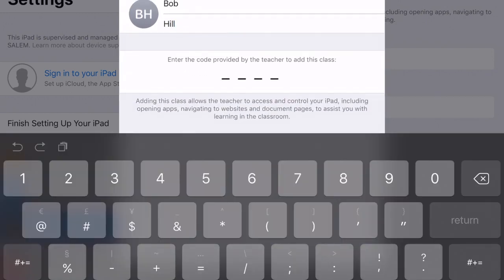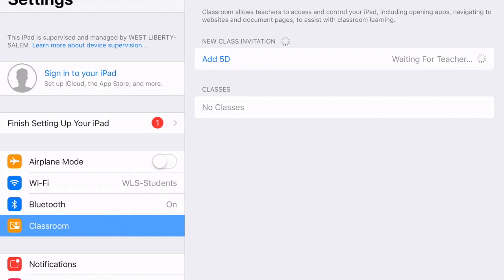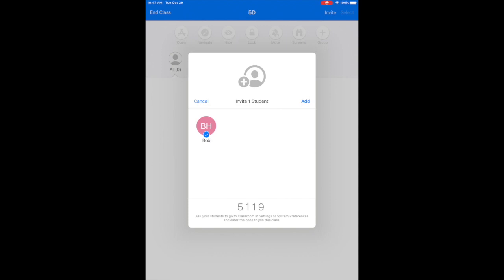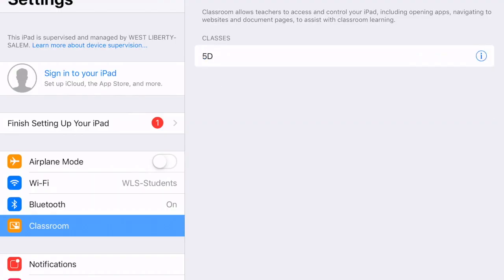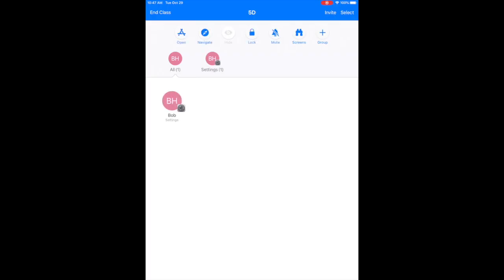so it's easier for you. Now here they need to put in the 4-digit code that you had on your teacher's screen. And then once they do that, they're waiting for the teacher. So on the teacher side of things, it'll pop up for you to invite the students. And once you invite them, it says Classes 5D. So the students are all set up.